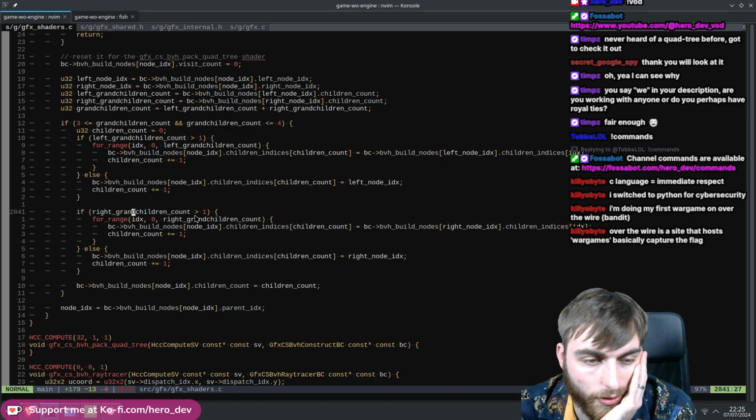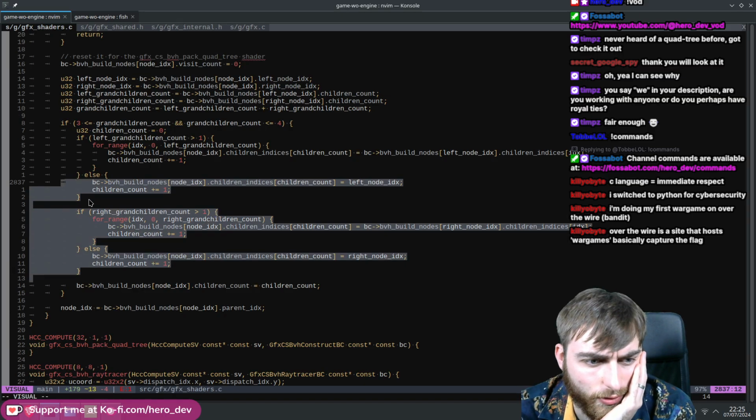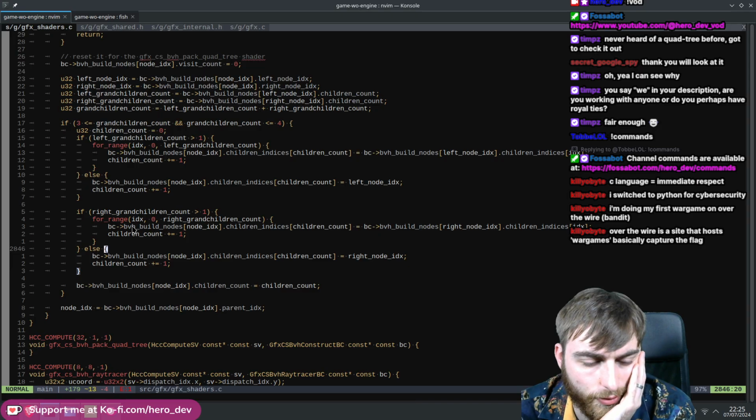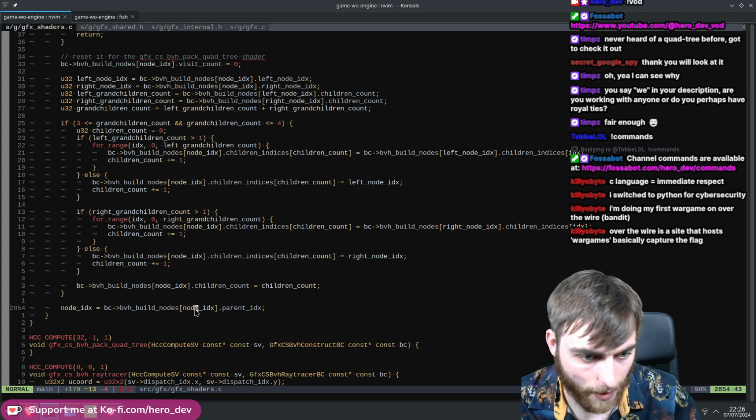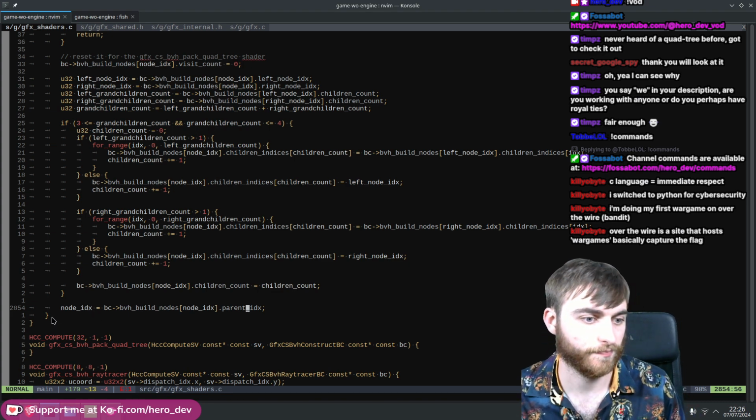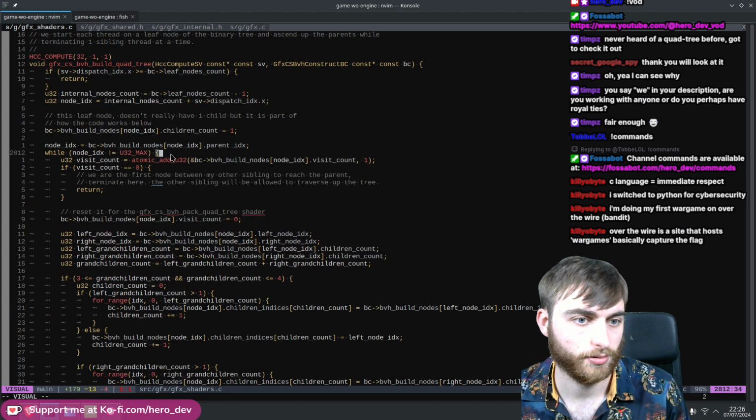Right node greater than 1. That seems legit. And that's legit. So now we've built the new build node. And we set the count up. Cool. Then go up to the parent. And that's legit. You keep going up. Will you terminate or... Okay, that's good.